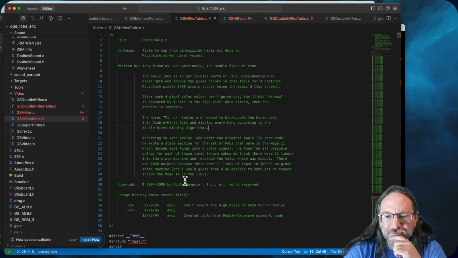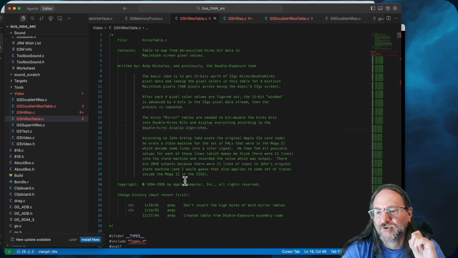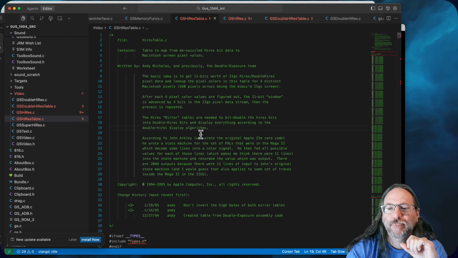And then I got to this paragraph, and this was really when a light bulb went off. According to John Archaeology, who wrote the original Apple IIe card code, which is what this reference is here. Double exposure was the internal Apple code name for the Apple IIe card.